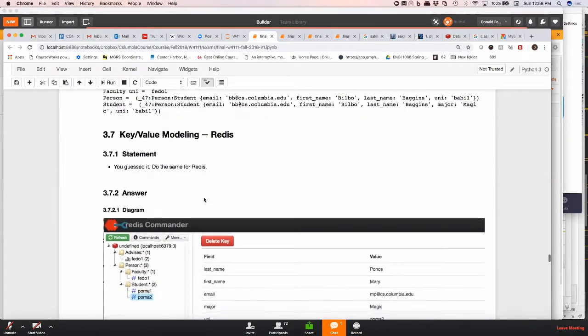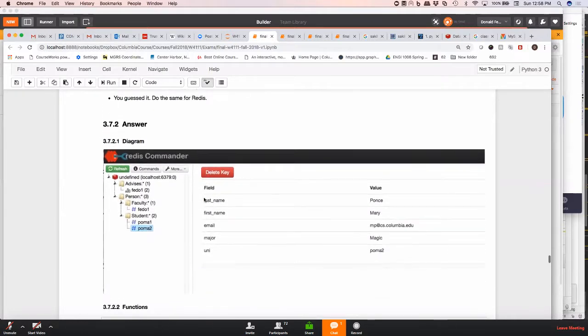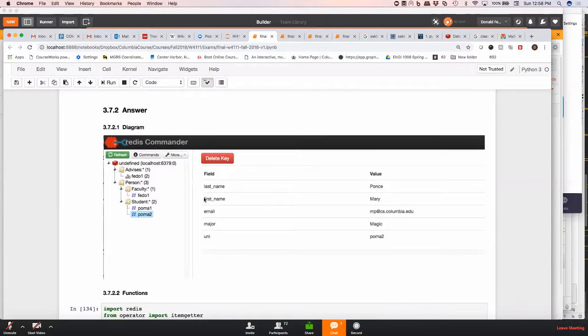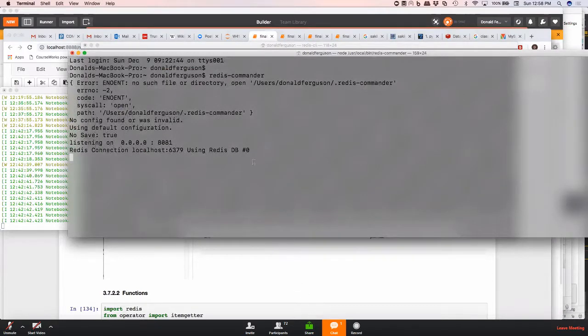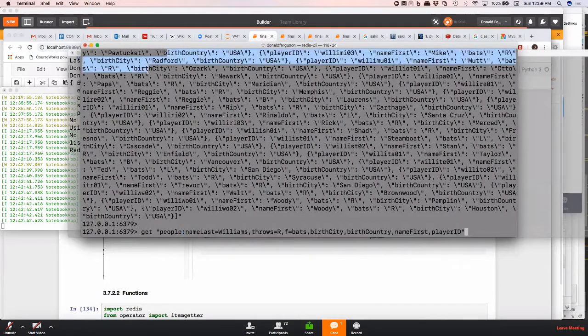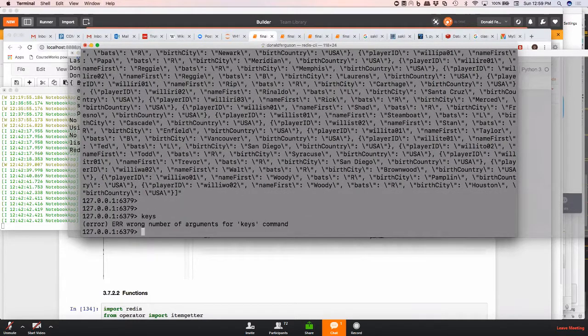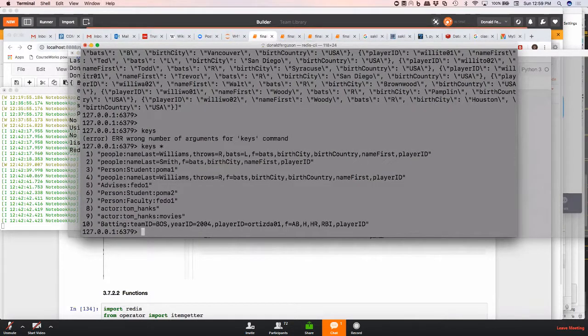Redis. Do the same thing for Redis. How you do this in Redis, no one would ever really do it this way. But it is a pattern that people use periodically. So if I do keys, oops, that's going to give me all the keys that match a template.